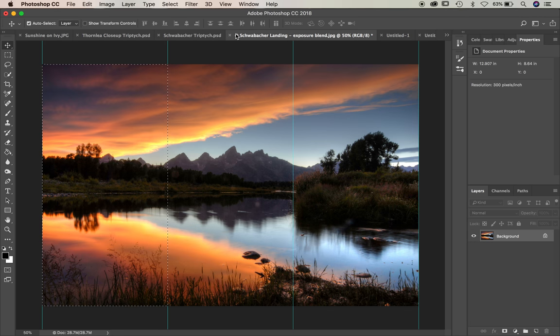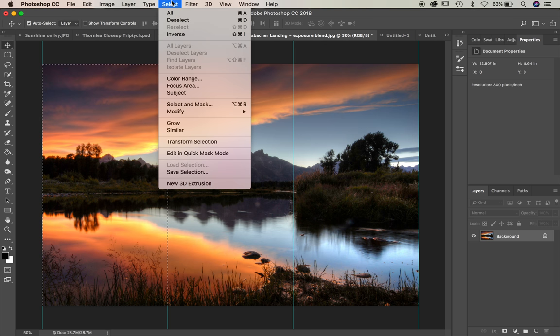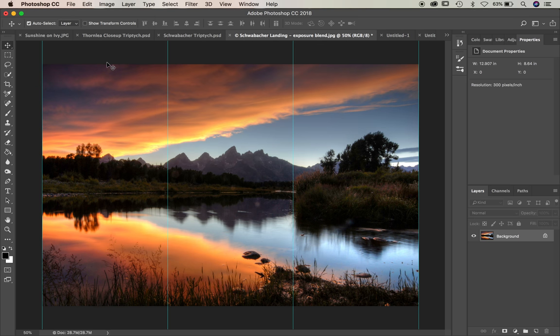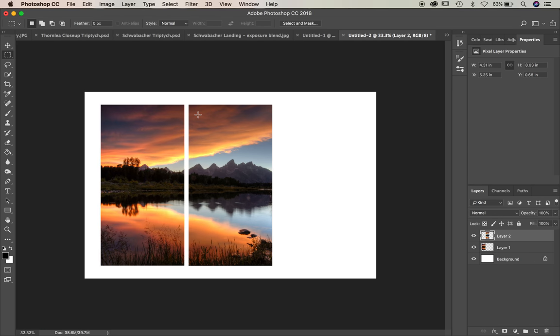Now back to the original here. Now the rectangular marquee tool. I have to deselect what's already selected. And now back to the marquee tool, reselect, or select to begin with, this one. And then Control or Command C to copy, and then Control or Command V to paste.